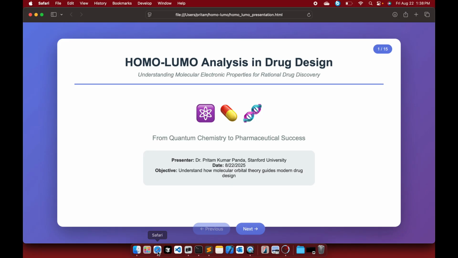Those who are doing molecular docking analysis or molecular dynamics analysis, some researchers might not have included HOMO LUMO in their analysis pipelines, but this is really, really important. So that's why on this topic today, I'm going to show you how to perform HOMO LUMO analysis and how you can utilize it for better drug discovery.